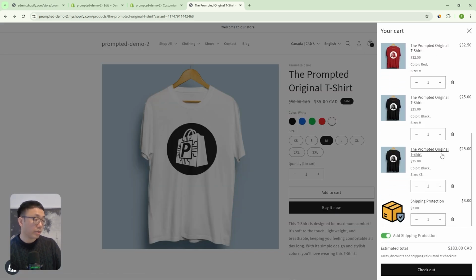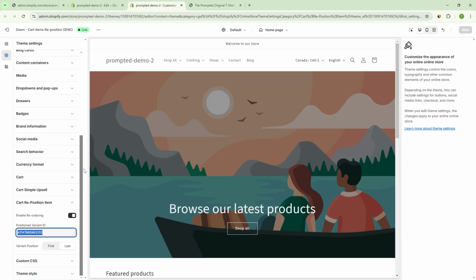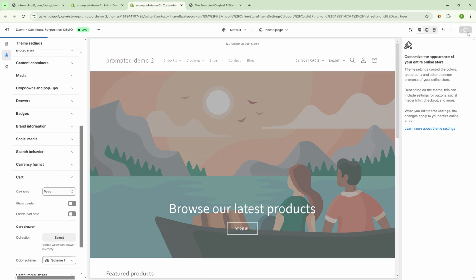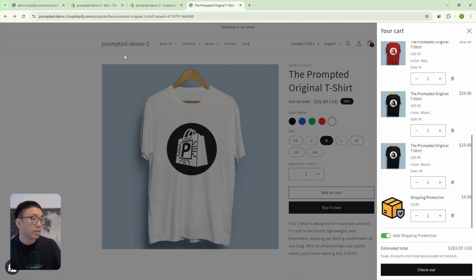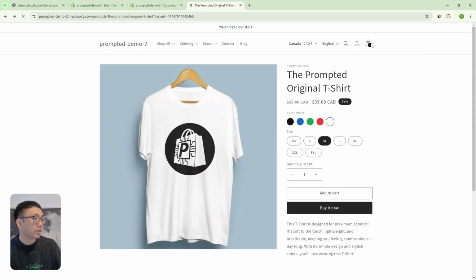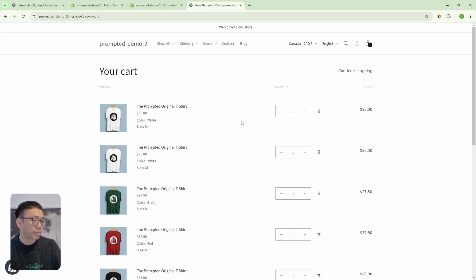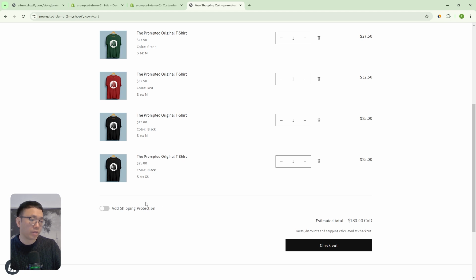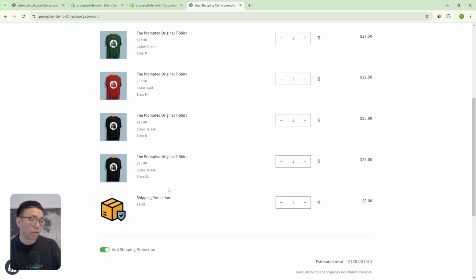Okay, so there we have it. Let's just show you the cart page as well, because it should work on there as well. So we'll just save that and we'll refresh, go to the cart page. You can see there, it's placed at the end. We take it out, put it back in, it's going to show up at the very bottom. Okay, so that's how to update your cart so that you can get the shipping protection or any other product variant that you want to show up at the top or the very bottom of the cart.